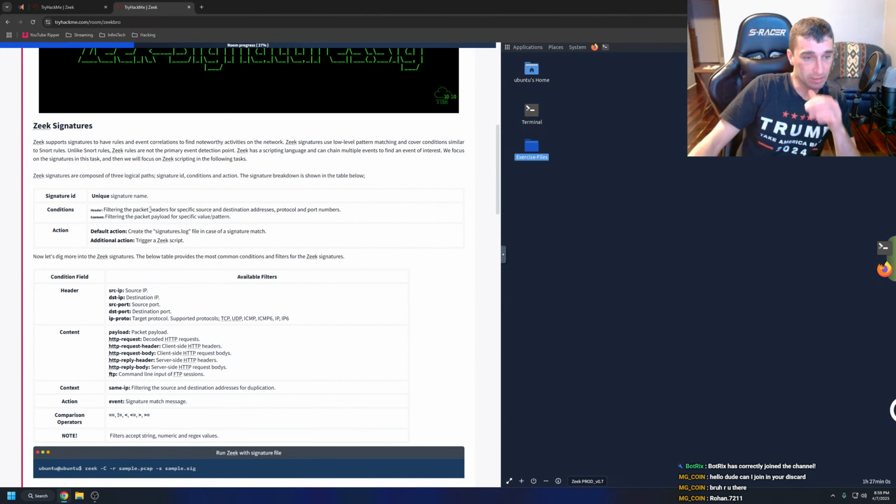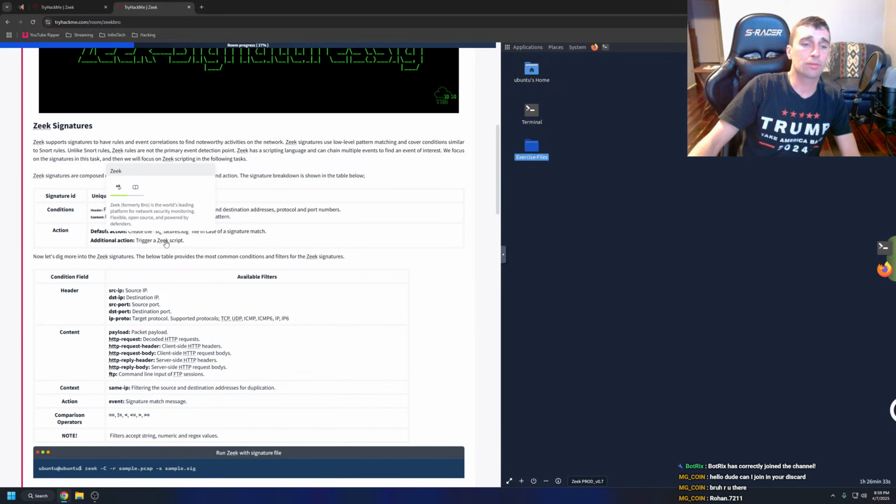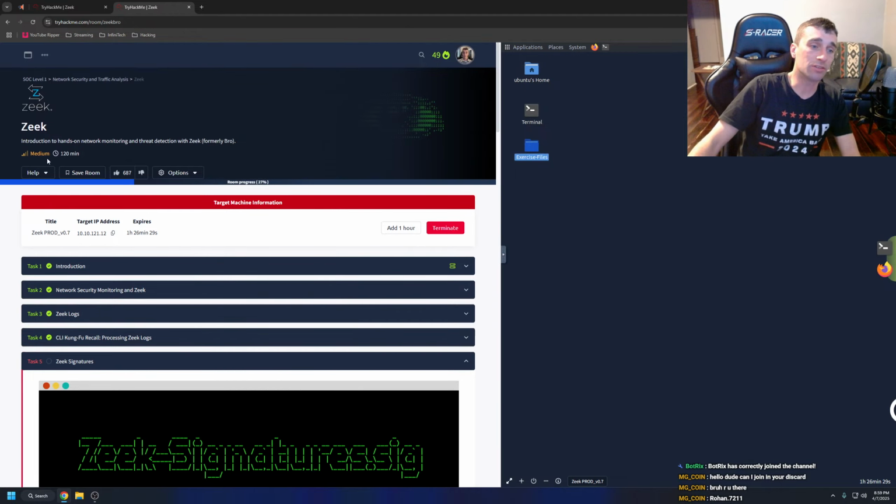Conditions. Signature breakdown. Okay. Conditions. Header: filtering the packet headers for specific source and destination addresses, protocol and port numbers. Content: filtering the packet payload for specific value or pattern. Action. So these are three logical paths: signature ID, conditions, and action. The default action is to create the signature's log file in case of a signature match. Additional action: trigger a Zeek script. I'll tell you right now, this Zeek stuff's hard. Look at Medium.